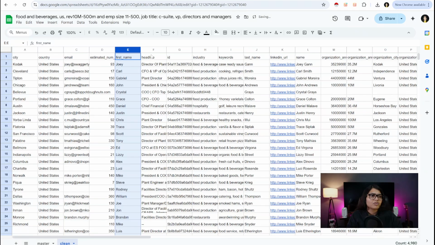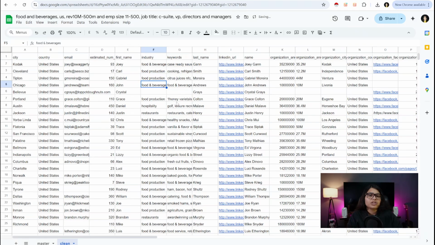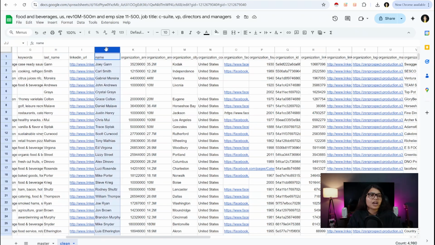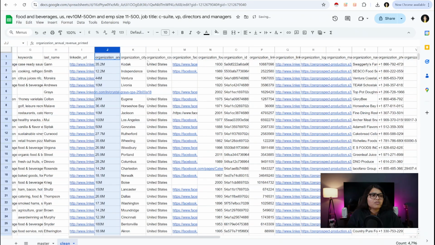Facebook URL, I'll remove those. Headlines, I'll remove because we also have title as a column. ID, we don't need. Industry and keyword, I'll keep because we use this information to enrich our list later on. And then last name, LinkedIn, I'll keep. Name, I don't keep because we don't use first name in our campaigns. Then you've got organization size. Okay, this is organization annual revenue, and this is in this format, so I'll remove one of these. We don't need both of these.